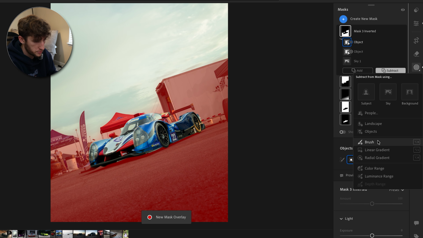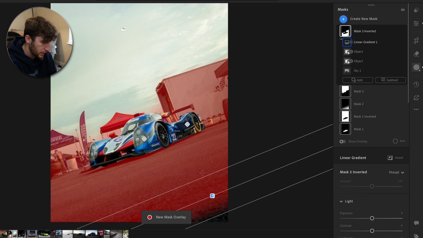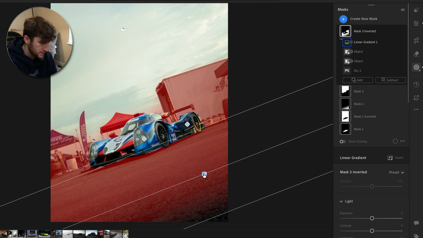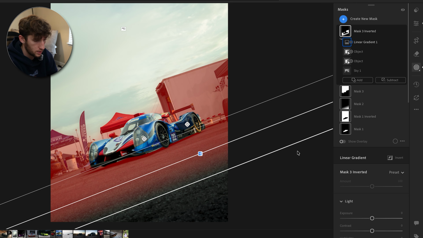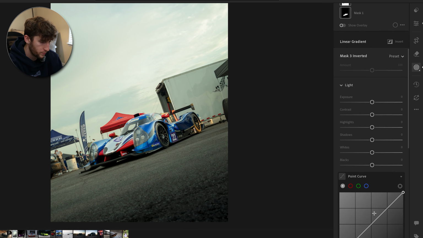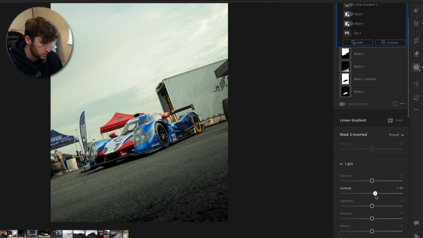Let's do a linear gradient from the bottom, like we did earlier with that mask. We're gonna add a little bit more. We really just want the things behind the car. We want to subtract the car from that stuff. So use some contrast, pull that contrast up, take some of the shadows out back there, take some of the whites out. Yeah, let's do that.